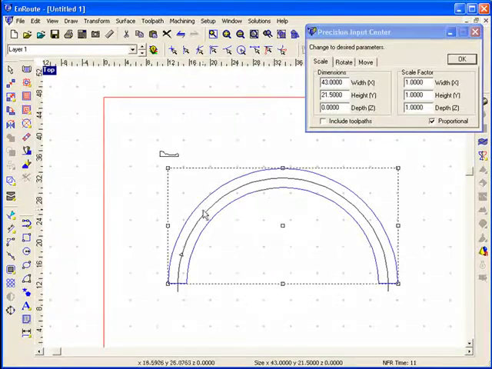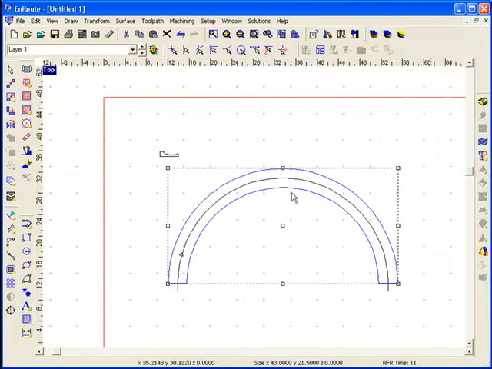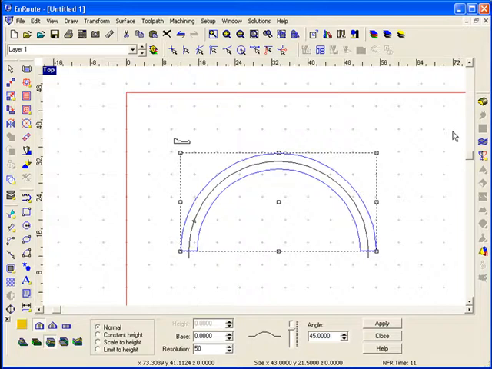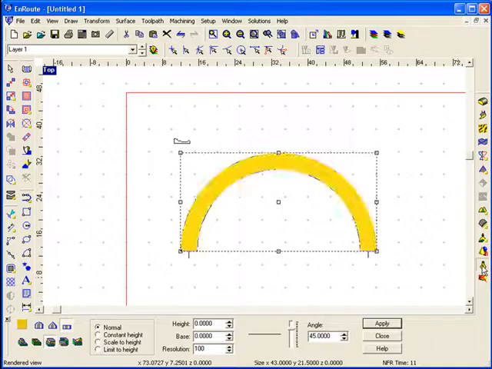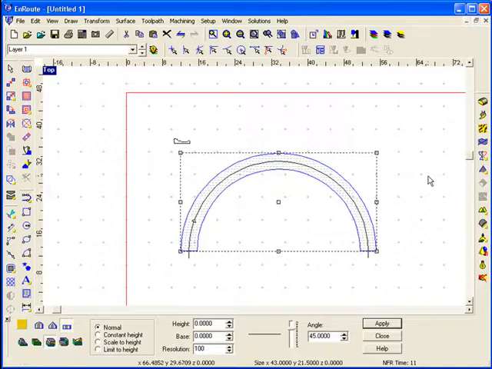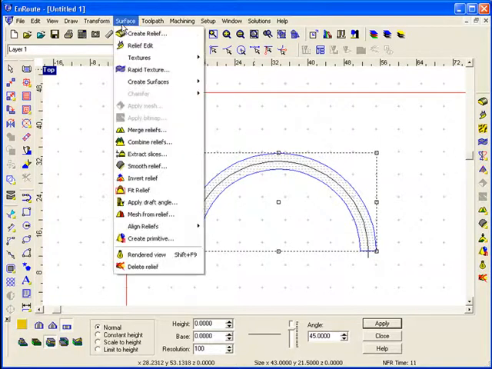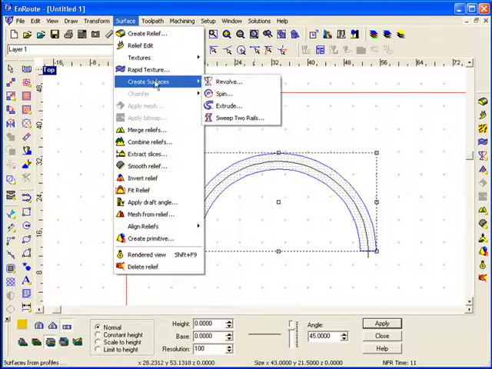So now I have an outer shape that represents the molding I want to create, and I'm going to create a 3D relief or a 3D surface in this area. I'm going to do that by going to the Create Relief button, and I'll select a flat relief here and a resolution of 100 and choose Apply. Now I've created a flat, no thickness relief in this area.